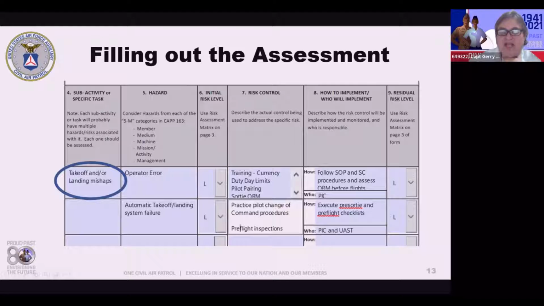So if we take takeoff and landings and we go to operator error, the initial risk is low. How can we control that risk? By training. Duty day limits. Does anybody not know what that means?